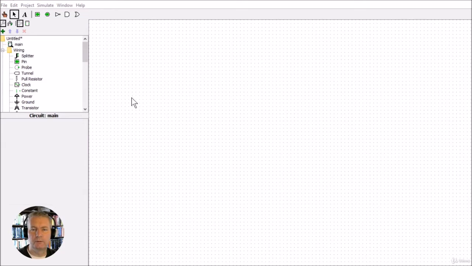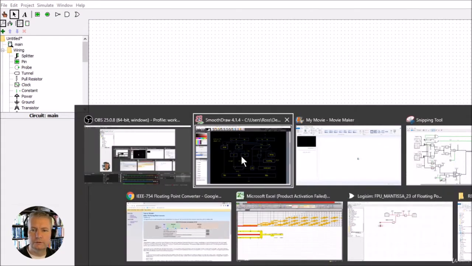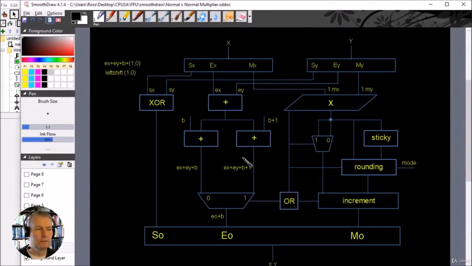So let's start building up our multiplier in Logisim. Now we're going to use the design that we've seen a couple of videos ago. So this is the design here. We have our x input, our y input, and our x times y.